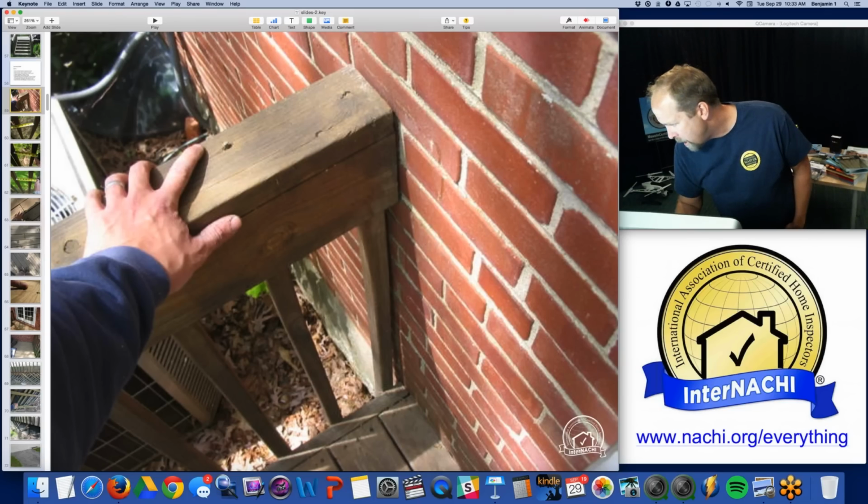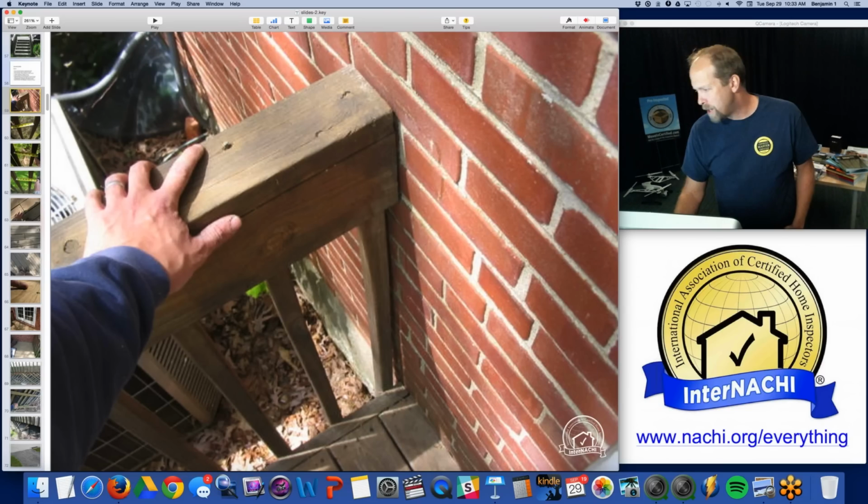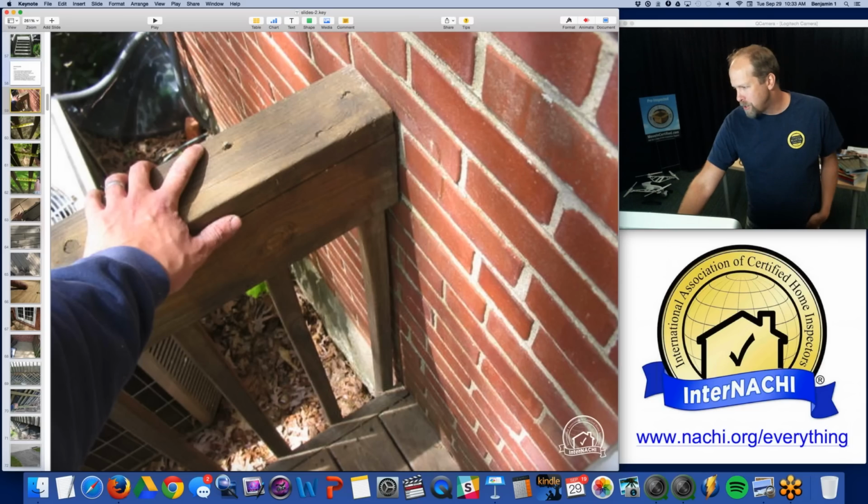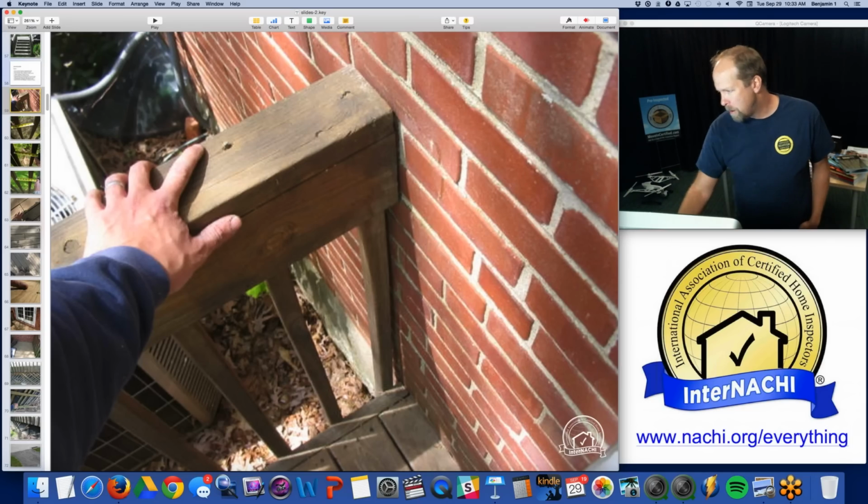Let's see. Oscar. The downspout is fine on first roof. I don't know what that means, Oscar. All right. There's a couple other questions.